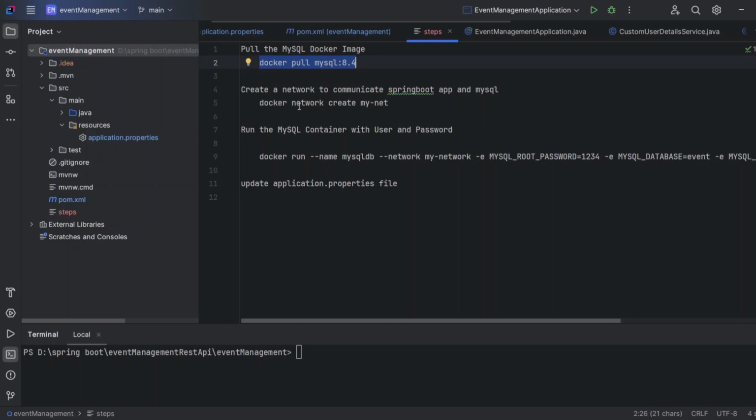Then we will create a network. Since we know when we create a container, every container has its own network and storage. If you create two separate containers, they will run on their own networks. But we want to connect our MySQL database to our application. To achieve that, both containers must be running on the same network. So we will create a separate network, and then run our containers in the same network.